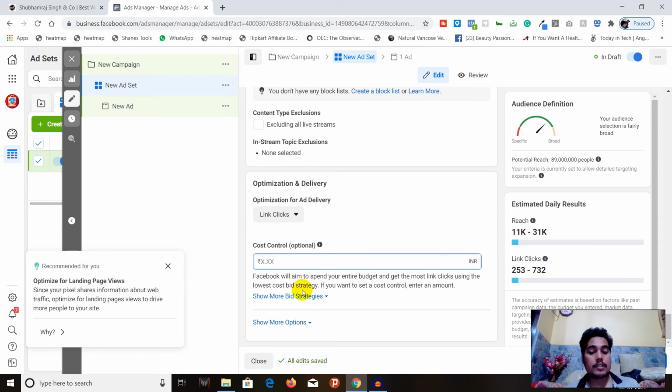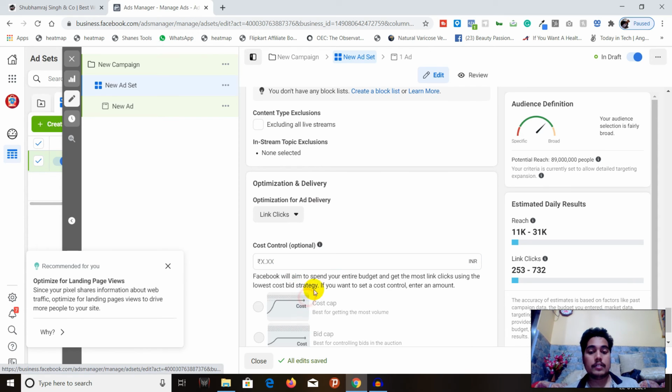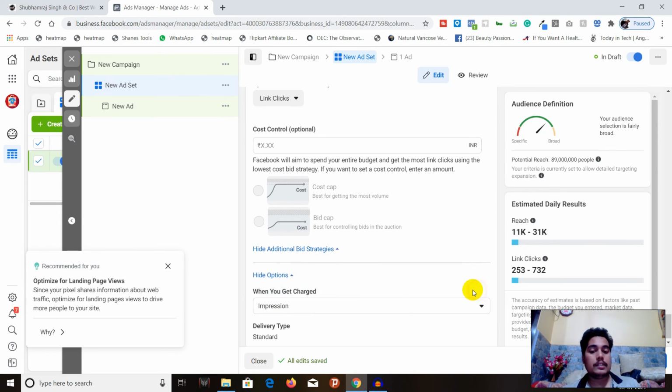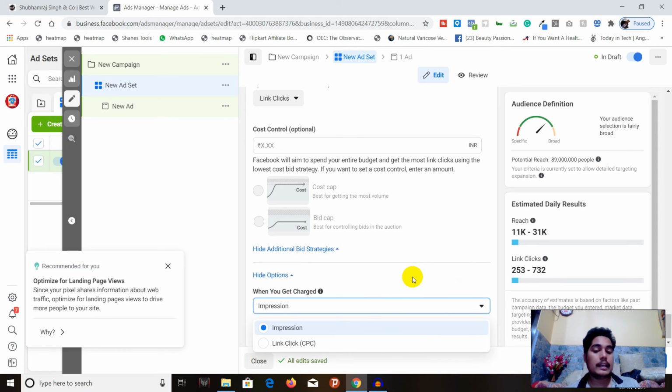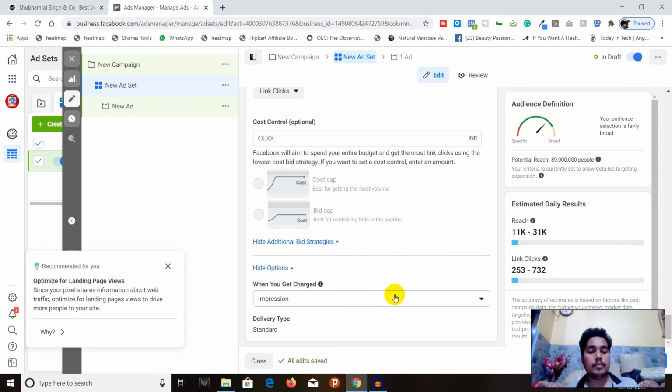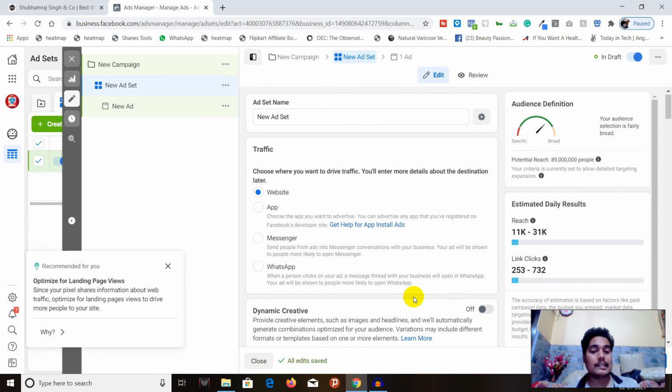You can also enter cost controls. You can add a cost here, and you can also select from cost cap and bid cap. You will basically be charged on link clicks as well as impressions. As this is the traffic objective, you can see link clicks as well as impressions. When you are running a conversion campaign, you will be charged on impressions, not on link clicks. You can also choose the standard delivery type. That's it at the ad set level.